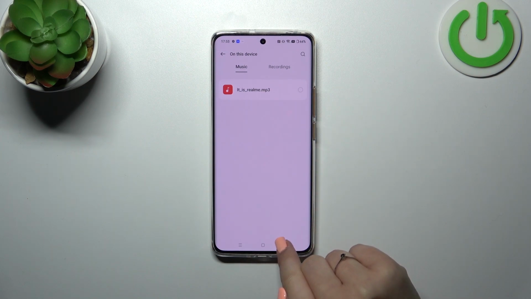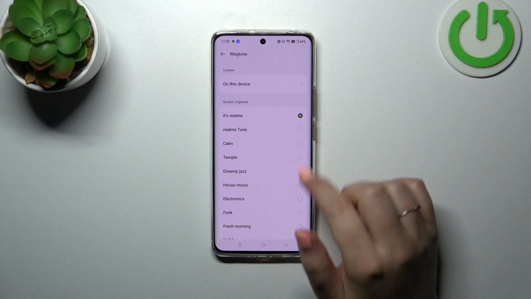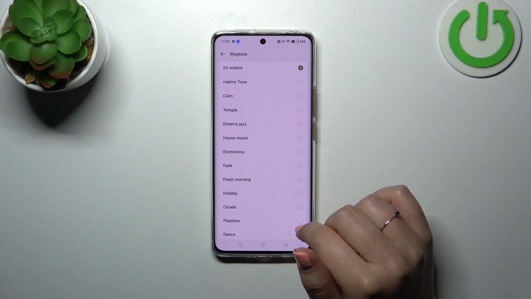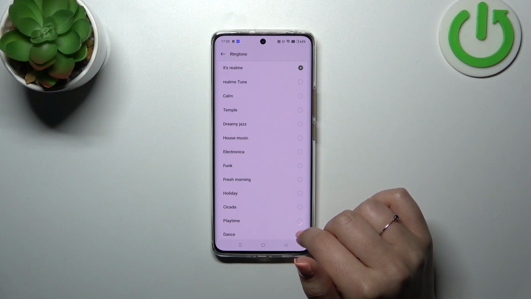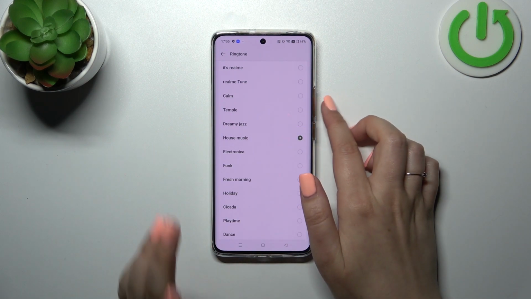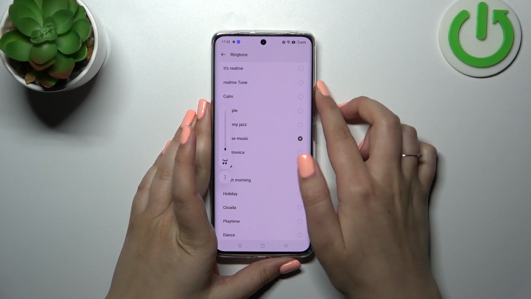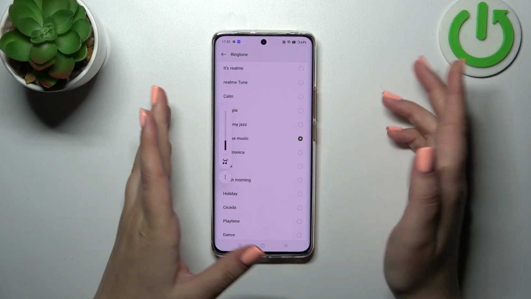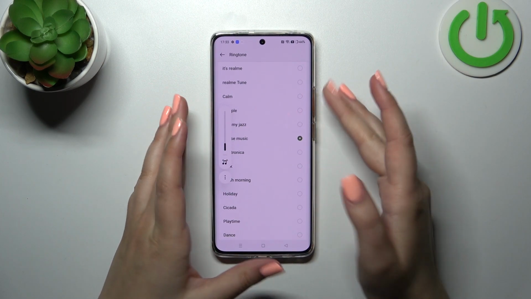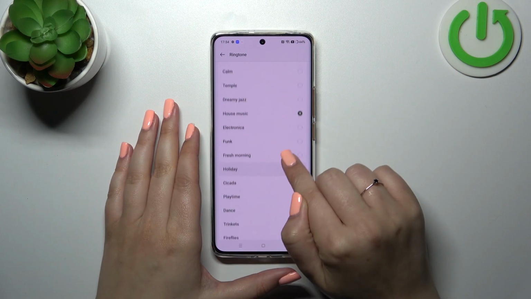But let me go back and let me pick something from pre-installed ones. And basically, if you want to listen how the particular ringtone sounds, simply tap on it and you will be able to check it. But yes, okay. So basically, this is how it works. You will have to volume it up or down depending on your liking.